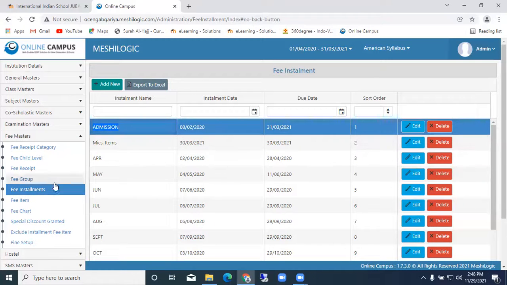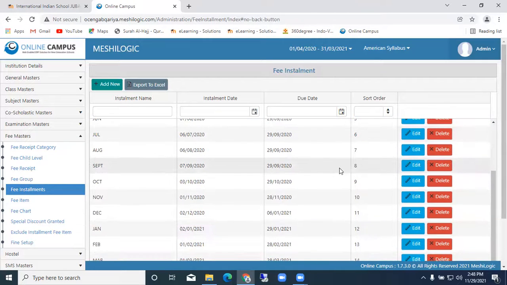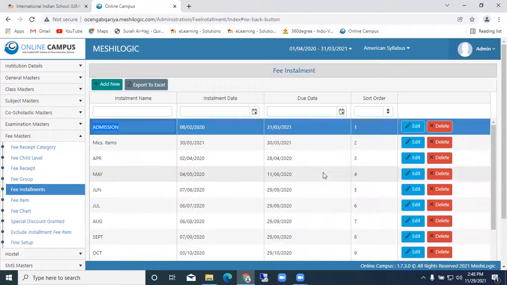So any installment we need to create: April, May, June. Suppose you are taking the term fees, April, May, June, July, four months, you pay one time. So you can make it one category, that is April, May, June, July. Again, August, September, October, another term. Again, December to March, another term.